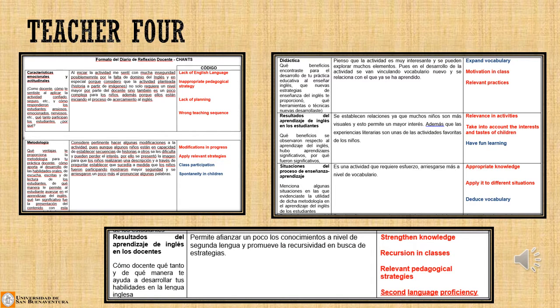It is important that the teacher has a good command of the language for the development of the class, because otherwise this planning will not be executed properly. Some codes are lack of English language, inappropriate pedagogical strategy, lack of planning, wrong teaching sequence, modifications in progress, apply relevant strategies, class participation, spontaneity in children.